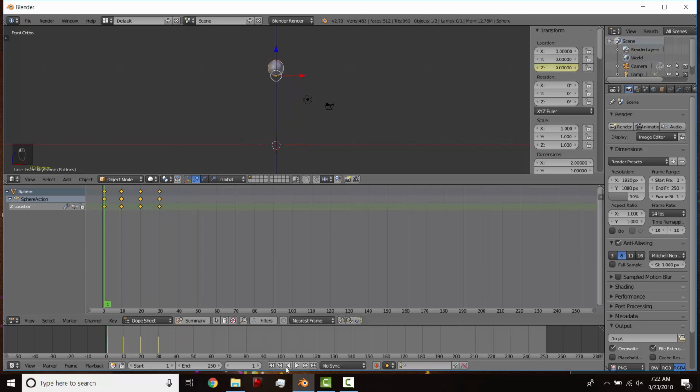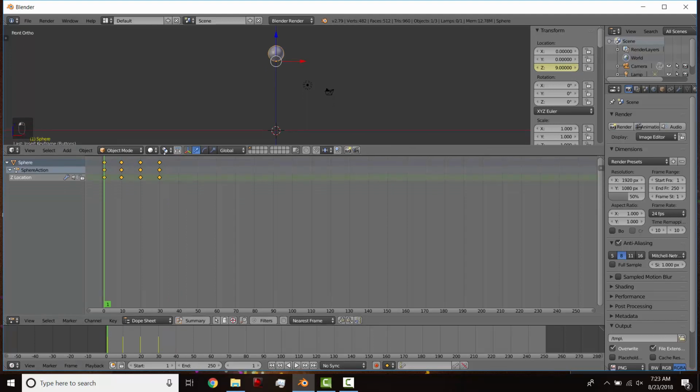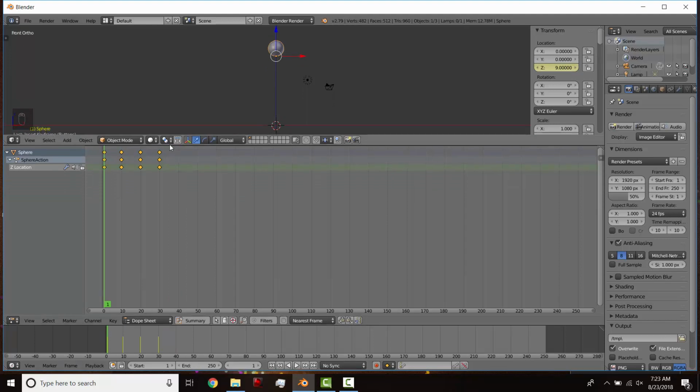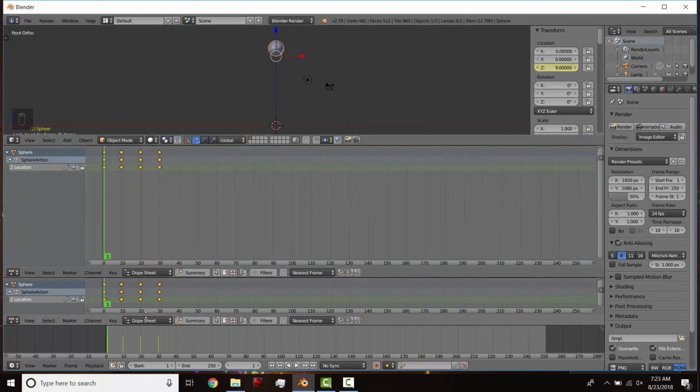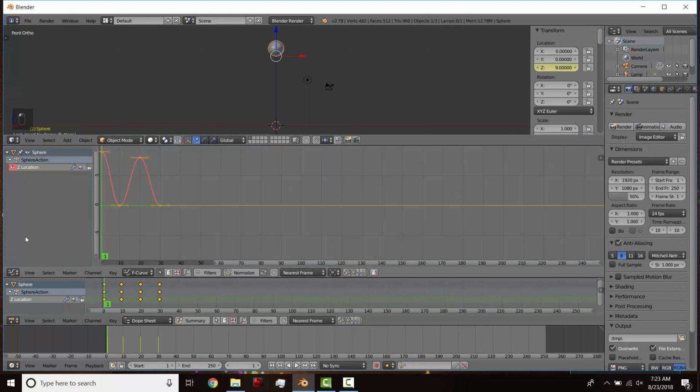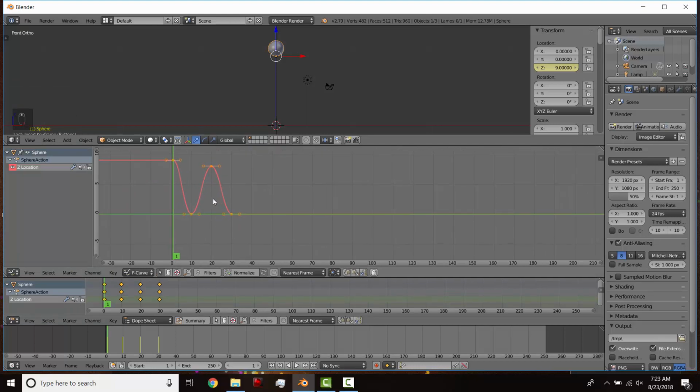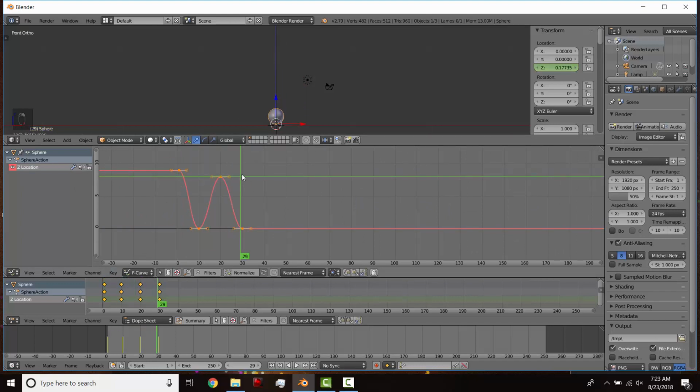So we have a ball that kind of is moving, but it doesn't really look like it's bouncing. It looks like it's floating in water or bouncing in water. So to fix that, I'm going to move this up a bit, the Dopesheet, and I'm going to split it again. So now we have our Dopesheet down here. I'm going to go to the graph editor, and we can see our Z location. It has this weird curve.